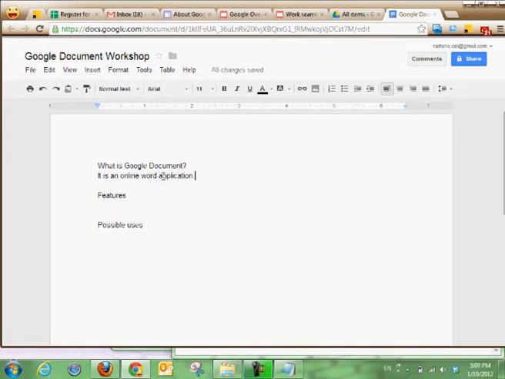So I just want to take note, like what is Google Document? It's an online word processing application. I can save it online. Features: I can save documents online. I can see revision history and things like that. You do not have to follow what I type in, because personally, whatever you think is useful for you, your work and your personal life, about Google Documents, you can just take note of it.